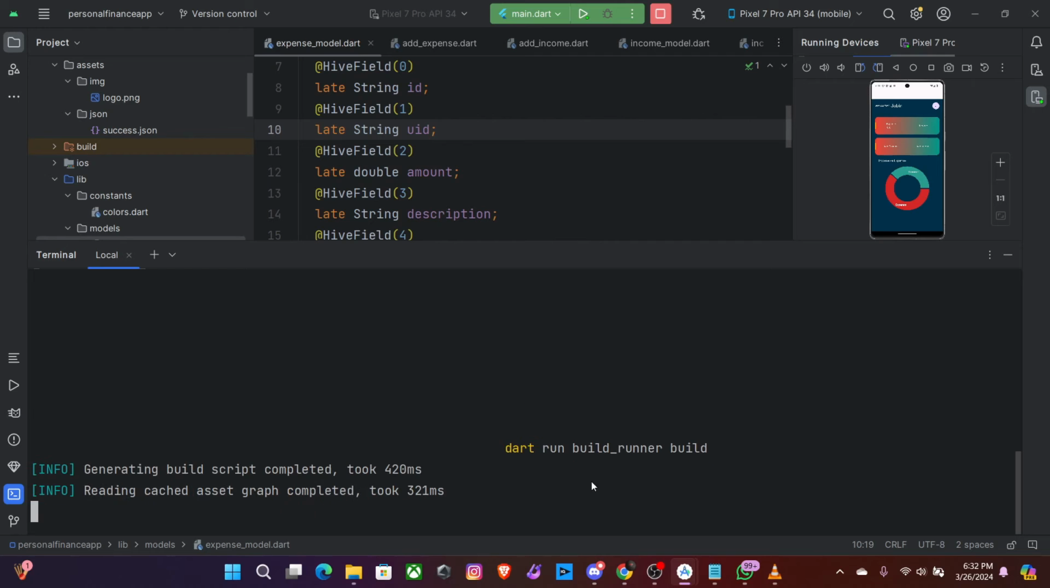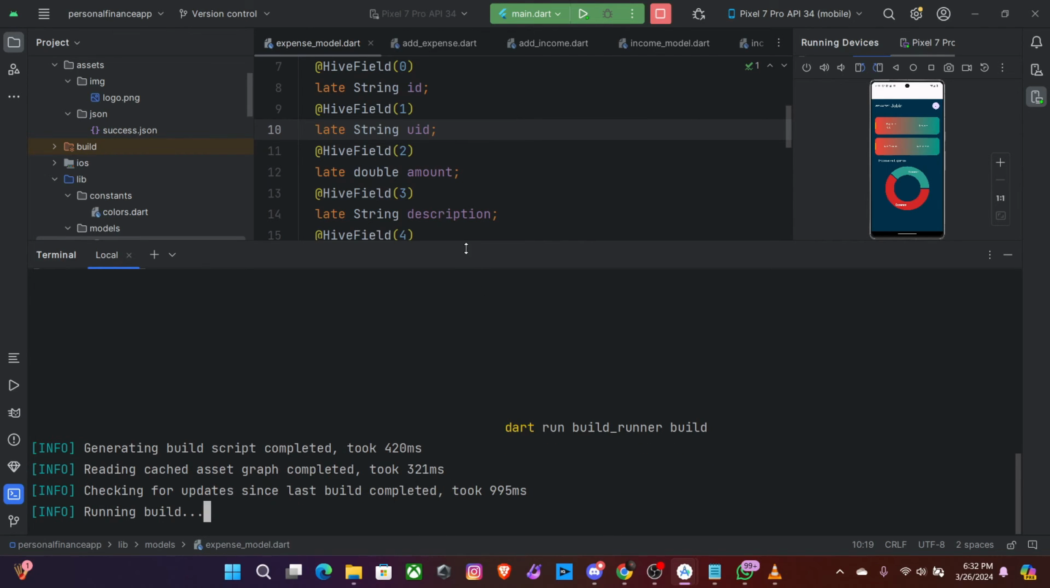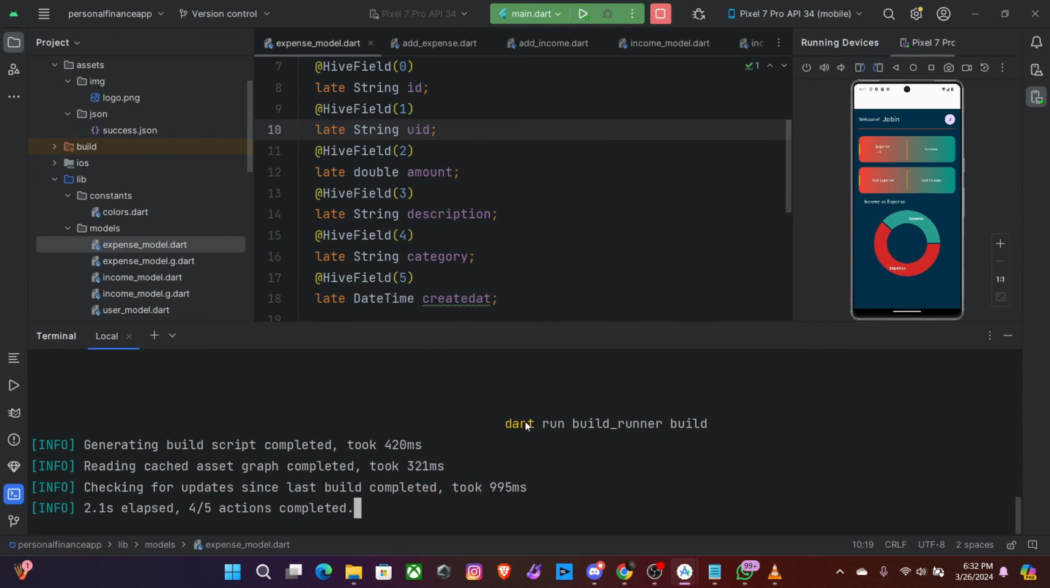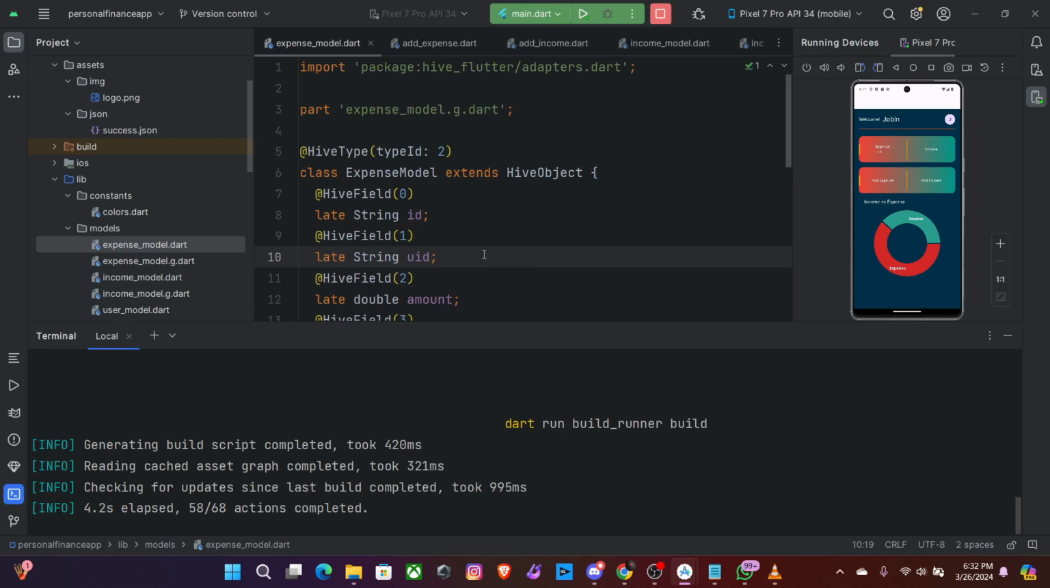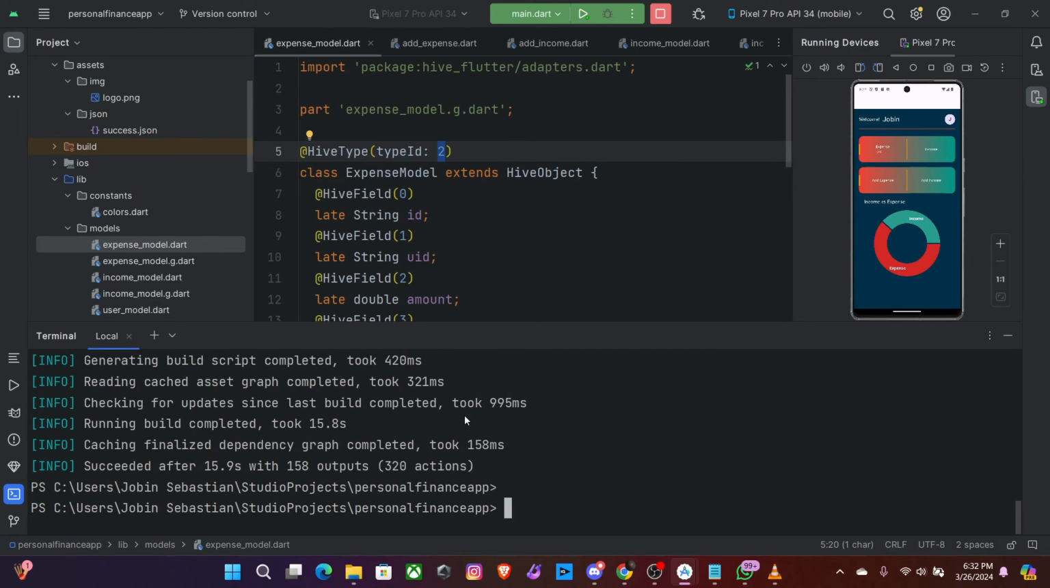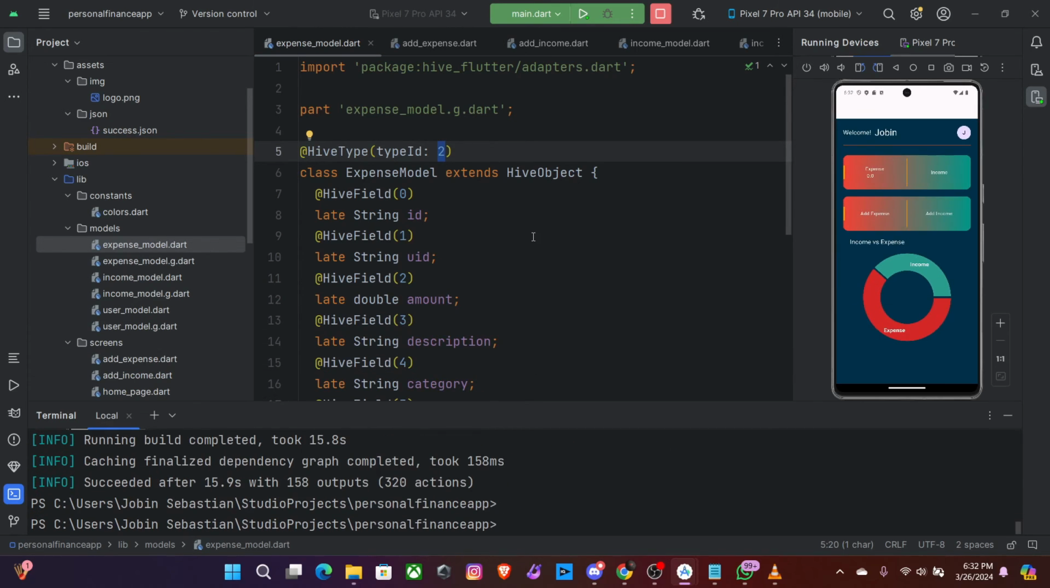Okay, run this build command again, and that will regenerate your adapter class. That is my mistake, and I'm extremely sorry for that. Actually, I forgot to change. So you better go to change this thing, and it was my mistake, I admit that. Okay, now my adapter is changed. My expense model is changed.